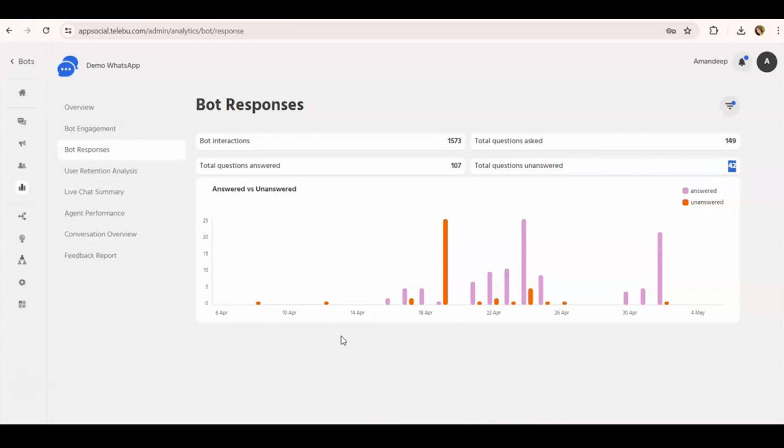Here is again a graphical representation in a ratio, the unanswered and answered ratio. This will help you to improve your bot. On 22nd there are 10 answered and 2 unanswered. You can go to the 22nd chats of your bot and see what the issue is and what your bot is unable to answer, and then you can customize and edit your bot accordingly. This will help you to improve your chat.